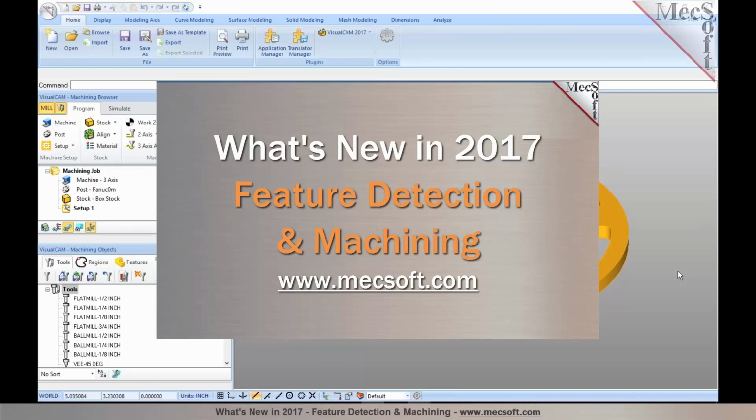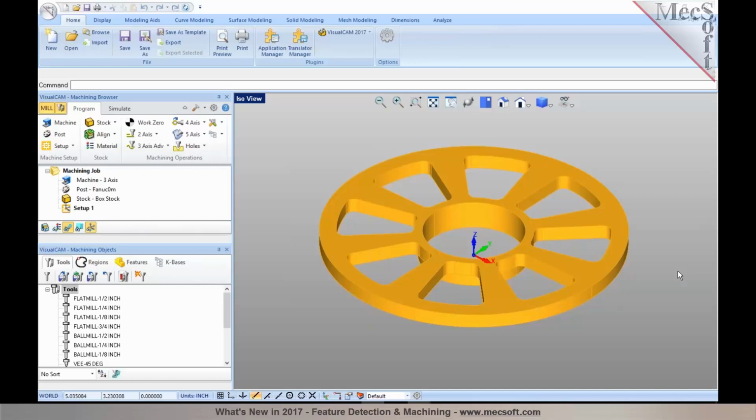So the first thing we're going to talk about today is feature detection and machining. Now this is a brand new feature that's been added to version 2017. It's available in our mill module and the Visual Cam 2017, Rhino Cam, and also will be available in Visual Cam for SolidWorks as well. Now the feature-based machining, this method, the feature detection, can detect prismatic features and also 3D pocket features.